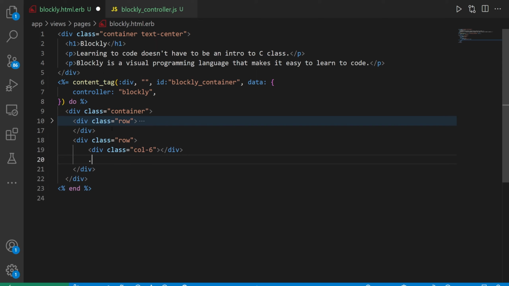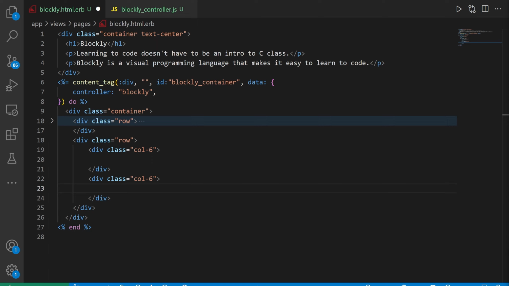So we'll do another .col-6. The left one will be our block-based editor, and the right one will be our code preview, where it generates the code and then it spits out the formatted JavaScript for us.